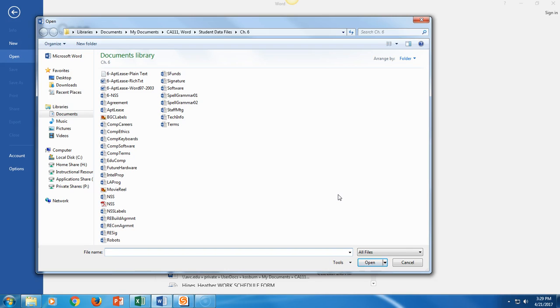Go to your Chapter 6 data files and open apartment lease. And heaven knows, we've got a lot of apartment leases at this point. There we go. Apartment lease. Use your control key because we also want comp software, Intel prop, and NSS, which is right there. Make sure you just get the NSS Word file and nothing else. If you missed, just try again. Just use your control key. Hit open.